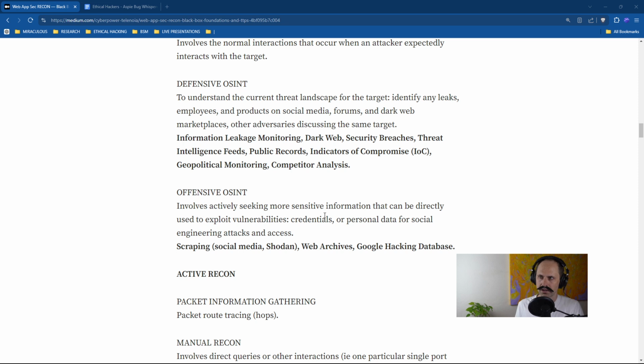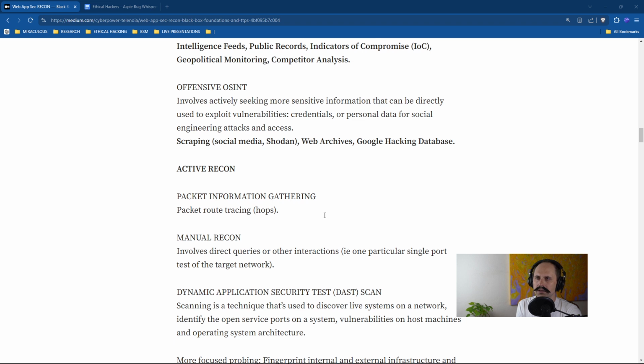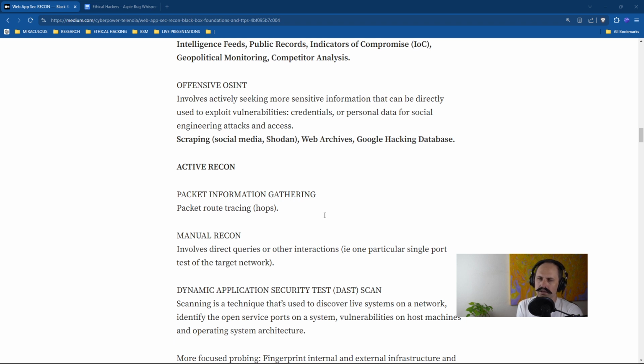Information leakage monitoring, dark web, security breaches, threat intelligence feeds, public records, indicators of compromise (IOC), geopolitical monitoring, competitor analysis. All these are part of defensive OSINT. Then there is offensive OSINT.